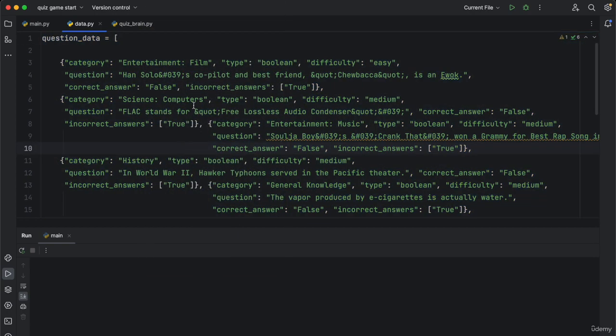All right, so one of the things you're going to see in this code is that it has a few different values. We've got the category, the type, the difficulty, the question, which is what we're looking for, and also the correct answer. So basically what we can do is easily go back to our main.py and replace these values.